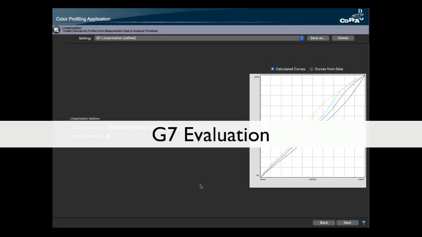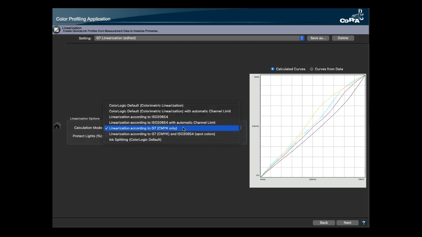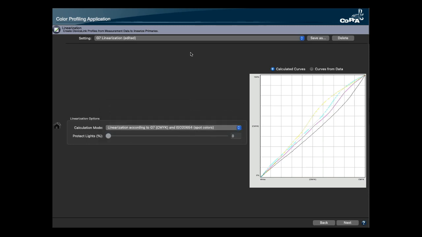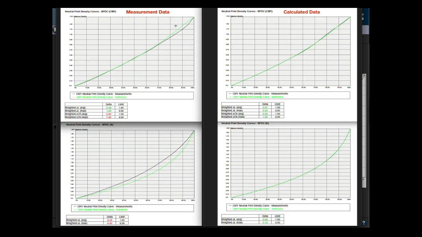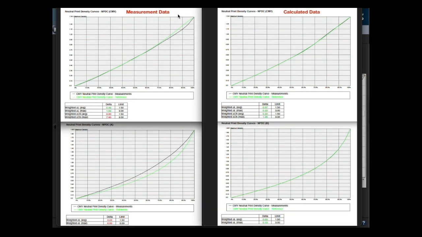In the linearization module, when you use either of these calculation modes, linearization according to G7, or the other option, which is linearization according to G7 and ISO 20654, the profile report will now contain information for a G7 evaluation based on the measurement and calculation data.